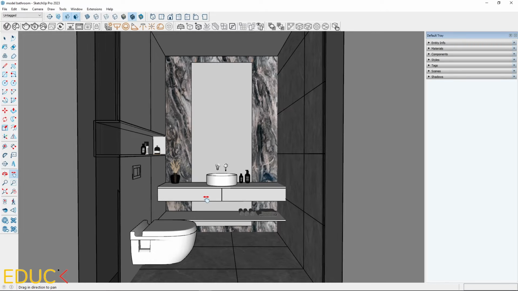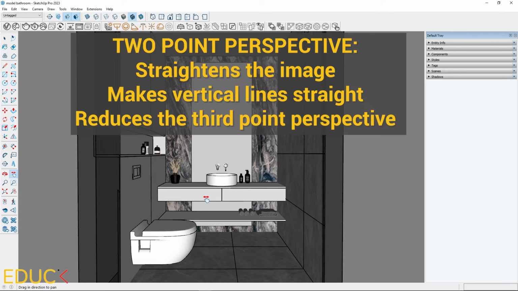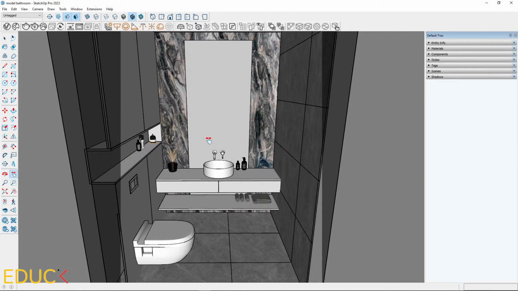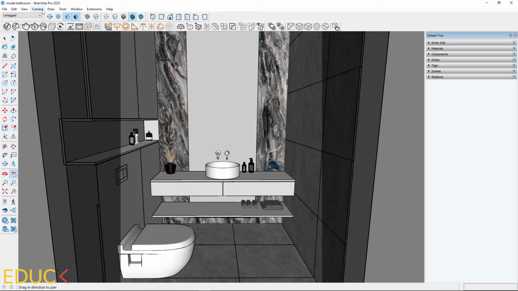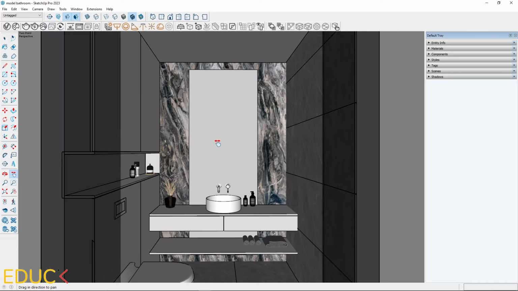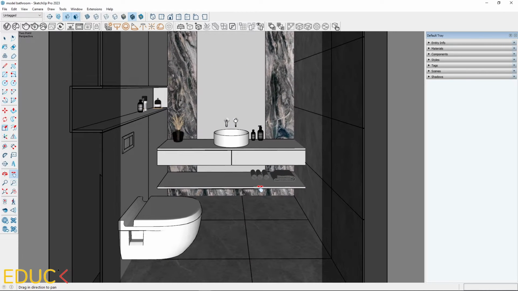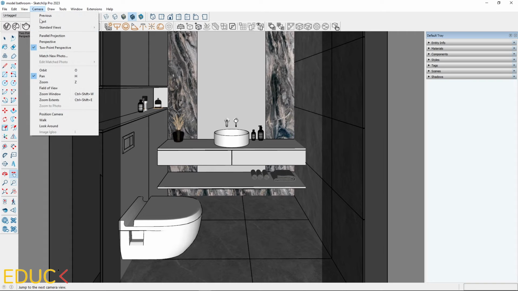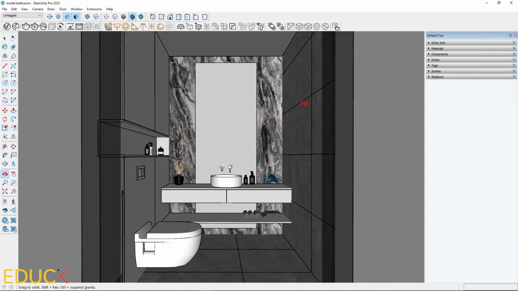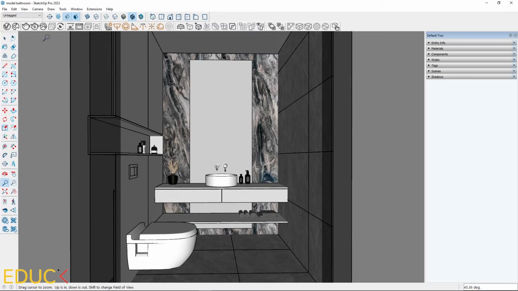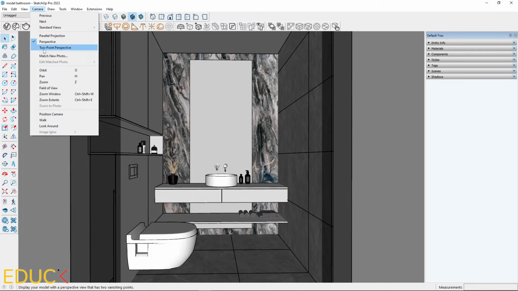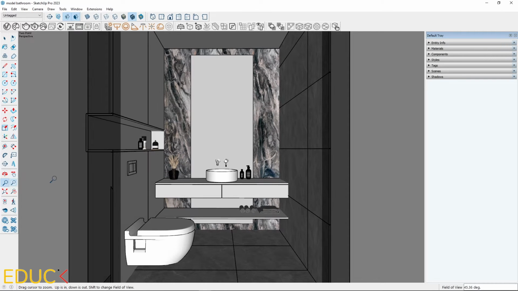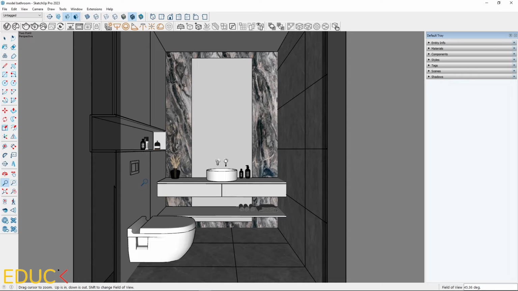Now let's set up two-point perspective. This straightens the image and makes vertical lines straight, reducing the third point perspective. Before activating this, ensure that your view isn't too distorted. Let's see: vertical lines will be parallel, but the view looks weird. It's better to first adjust the view where vertical lines are nearly straight and then enable two-point perspective. This small tweak will not disrupt your view.